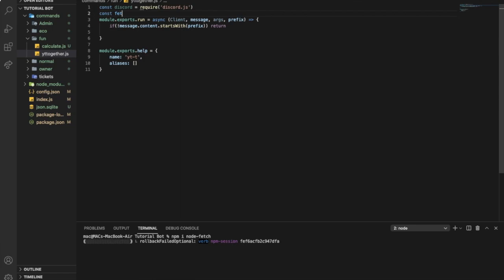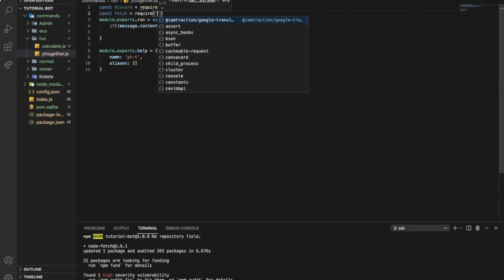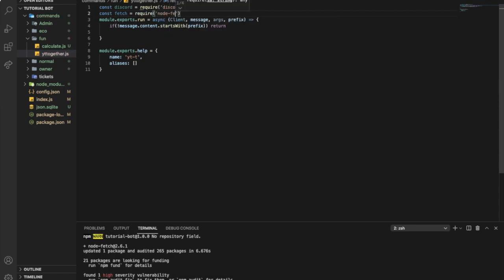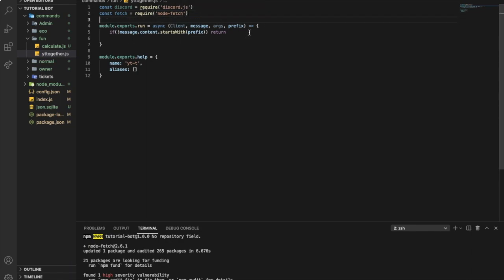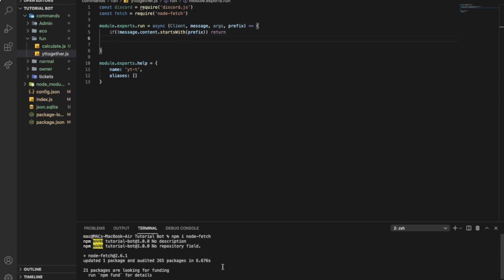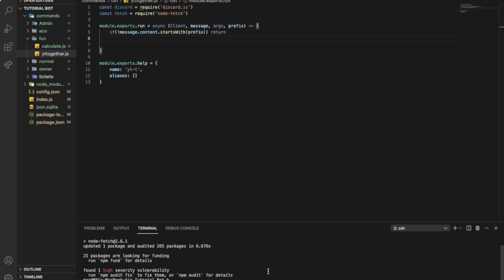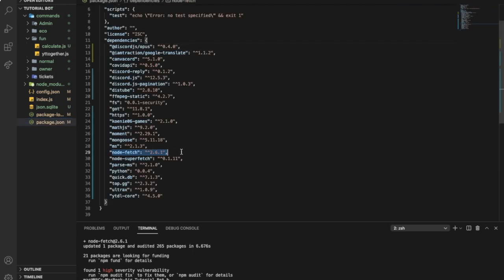And you're gonna need to put here const fetch equal require node-fetch. So for some reason I have high vulnerabilities. I don't know what that is, but normally it works, don't worry, it will work for you. Anyways, let me just check if I still have it. Yeah, as you can see, it's there.